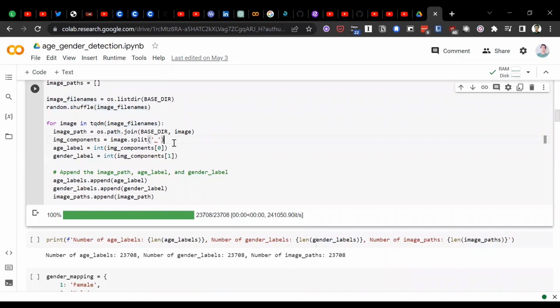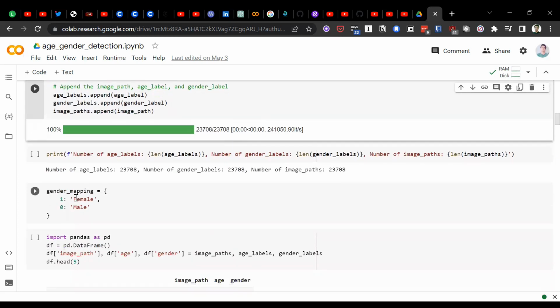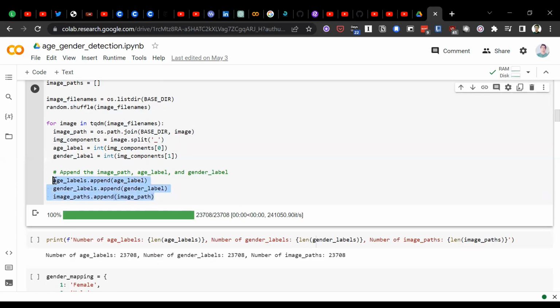After that, each image name is constructed in such a way that the first component of the image file name is age and another component is gender. So I am splitting the name of the image by the delimiter underscore. Then I am extracting the age label that is at the zeroth index, because the first component is the age and the second component is the gender. I'm converting both into integers because both of these are expressed in numbers. There are only two genders, male and female. For male you have zero, and for female you have one. In the end, I am sequentially appending the age, corresponding gender, and the path of that image.